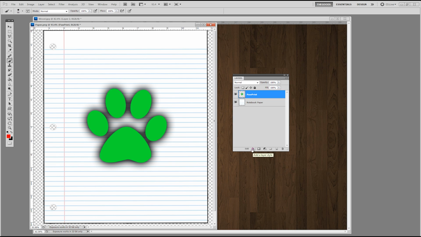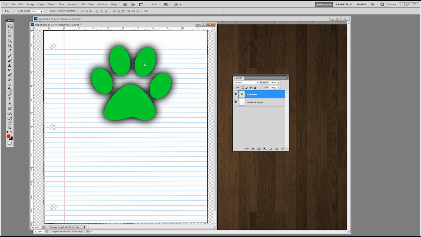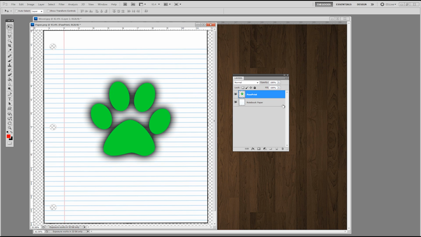Next to your add layer style is link layers together, and what that does is it links your layers together. Right now our paw print is on its own layer, and our notebook paper is on its own layer. So if we want the paw print to seem like it's on the paper without actually merging it to the paper, we can just select the paw print, hold Control, and select the notebook paper. Now you see they're both selected, and then the link icon has just appeared. Click that, and you see they're both linked together now.